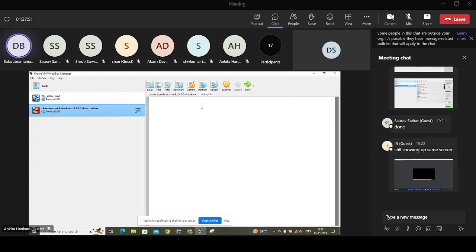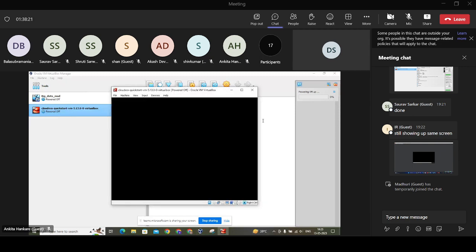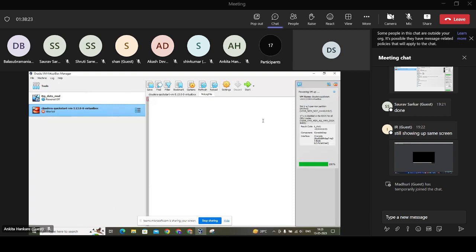Okay, can you click on Cloudera Virtual Quick Start VM on that tab? No, no, in the middle. Click on the tab. Is it going? Not going? Okay. Click on Start. Is it done?